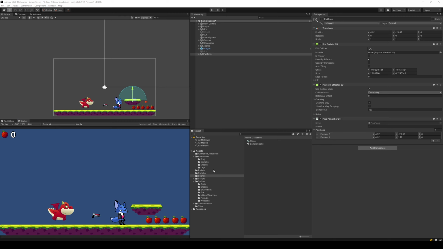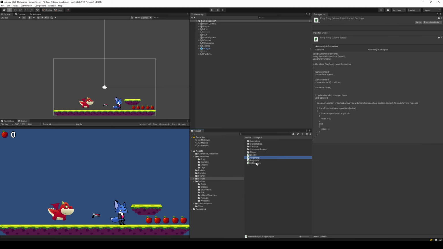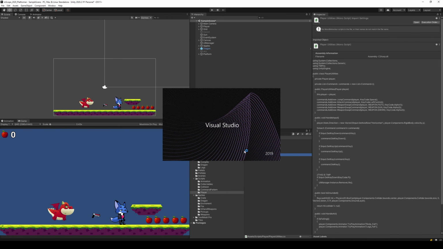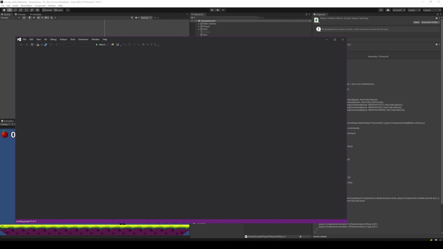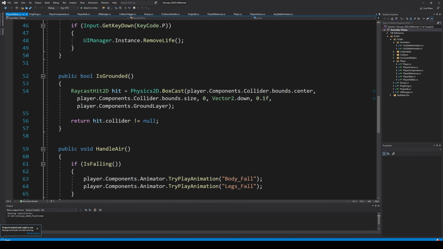We need to open up the script called player utilities. Let's see if we can find that. It's player. Just open up the player first, and then we have player utilities there. Inside player utilities, we have something called is grounded, and we can use that to figure out if we are standing on a platform. So let's see here. Is grounded is here.